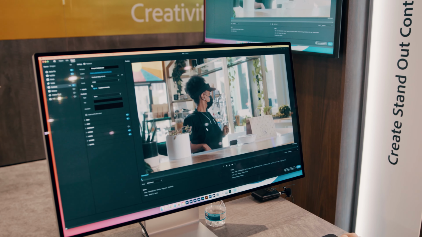So that is export, but I'm going to jump back into edit for a second and show you one other cool thing. If you're interested in artificial intelligence, this is very cool.